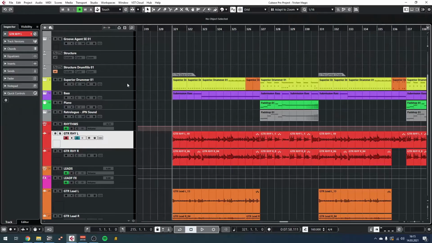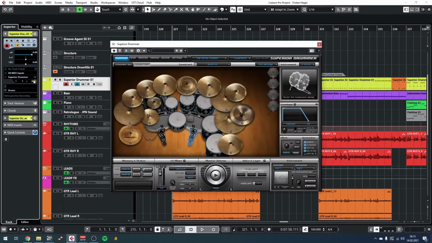With that out of the way, here's what I'll be using today. Let's jump into Cubase. I am using a program called Superior Drummer 2 with one of my own presets. It sounds like this.